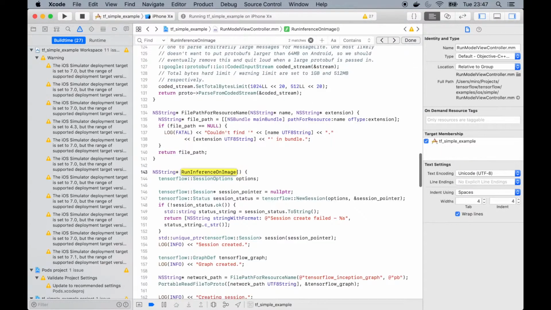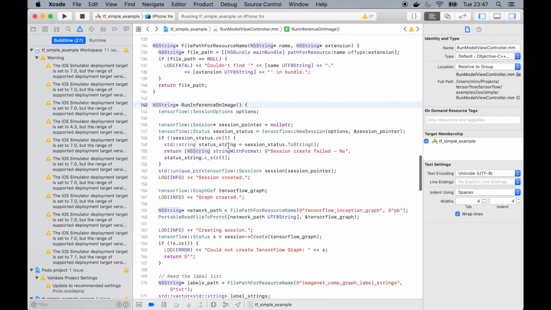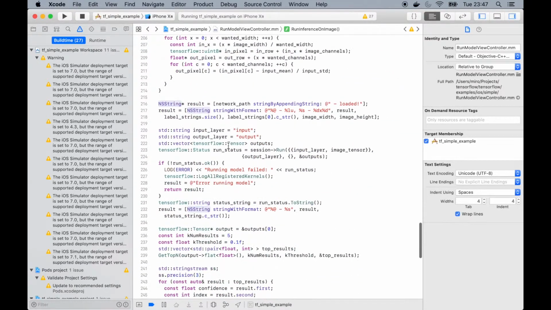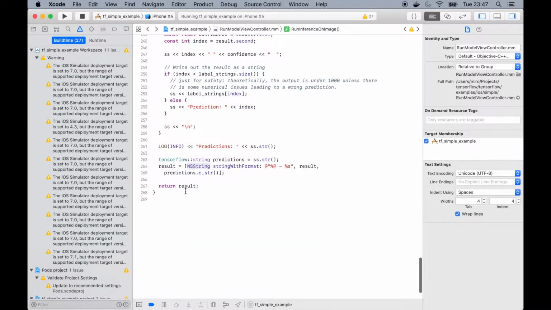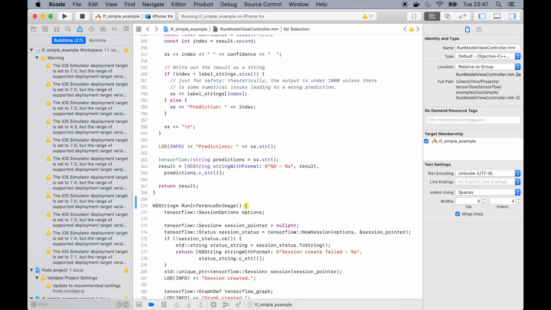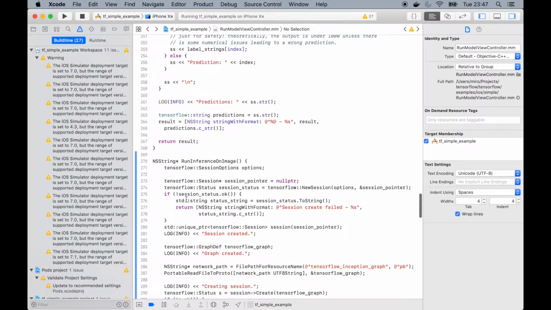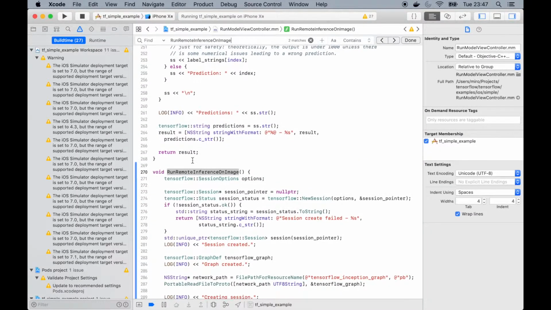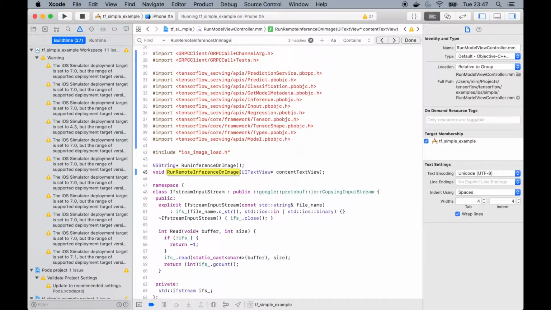Now let's move on to the method body. We duplicate it as well and rename it accordingly. Change the return type and the name, and copy the text view attribute from our definition.